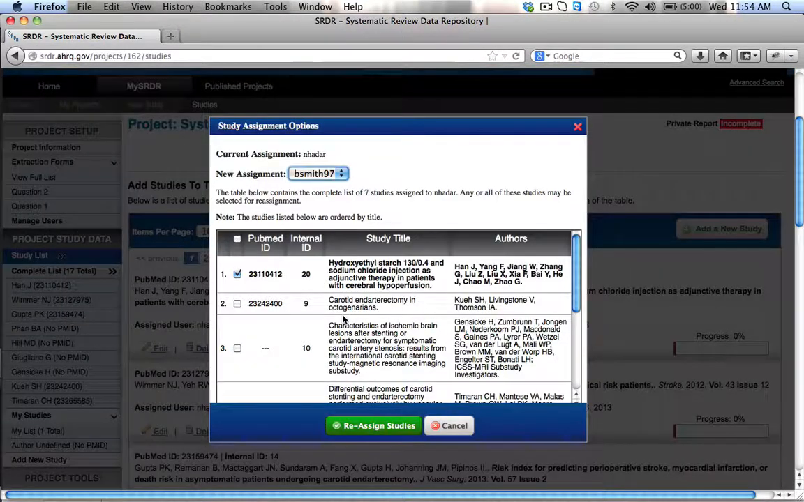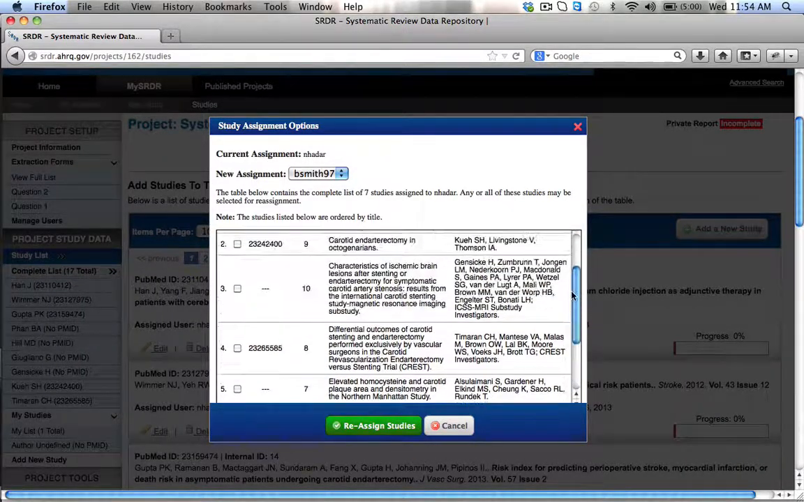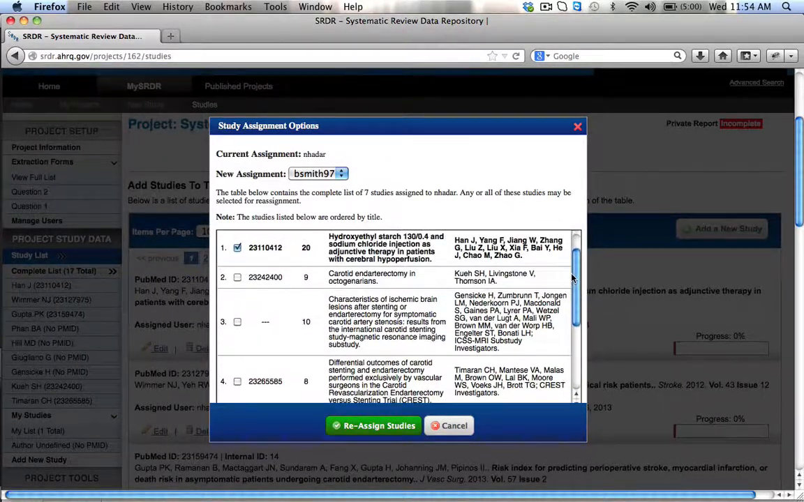The study assignment option window that pops up contains a list of all the studies currently assigned to AHRQ. To reassign the study already selected by default, in addition to 2 other studies to the project team member C. Parkin, I will check off these studies. Then select C. Parkin as the new assignment.